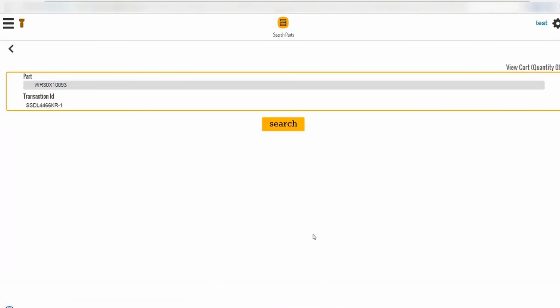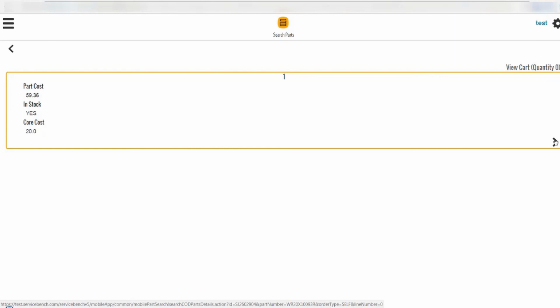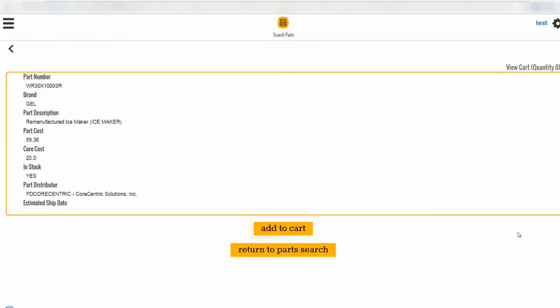On this screen, verify the part number is correct and proceed to search for inventory with one of ServiceBench's integrated parts distributors. Verify the part cost and proceed by clicking the arrow icon. Ensure this is the correct part and click the Add to Cart button. If at any time you need to add additional parts to your order, click Return to Search.